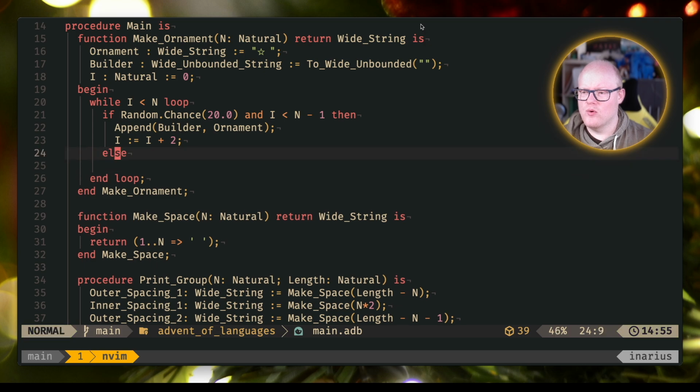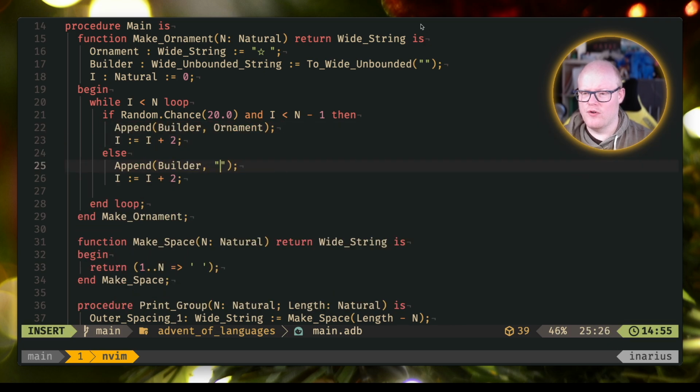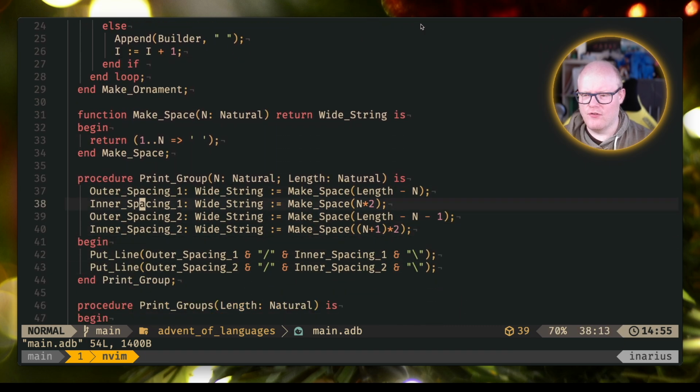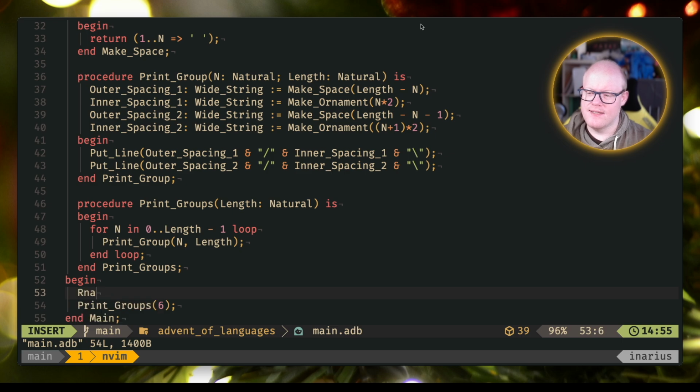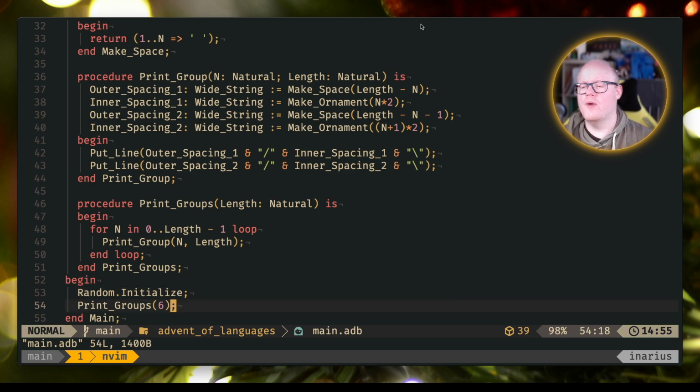And otherwise, we would want to do more or less the same thing. However, we want to append a space here, and we want only to add one character. And we want to do an end if. Okay, and I'm pretty sure this will not compile, but of course now we need to change this. We need to not make this make space, but make ornament, of course, in the inner situations here. And we need to actually initialize our random number generator, random initialize, before we are printing the groups. However, I'm quite sure this will not compile first try.